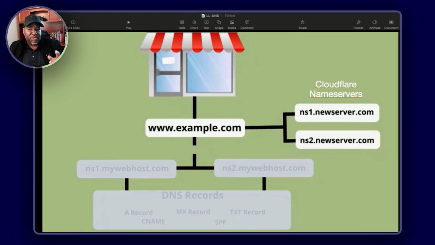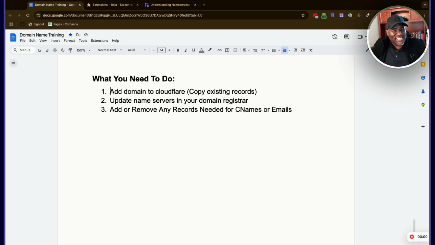Okay, but before we do that, let's jump back into the document so you can see exactly the steps on what you need to do next. All right, so this is exactly what we're going to do. This is what you need to do. You need to add your domain to Cloudflare and allow it to copy the existing records. Then you need to update the name servers in your domain registrar with the name servers you get from Cloudflare. And then you need to add any records or CNAME records for email or any of the services you use.